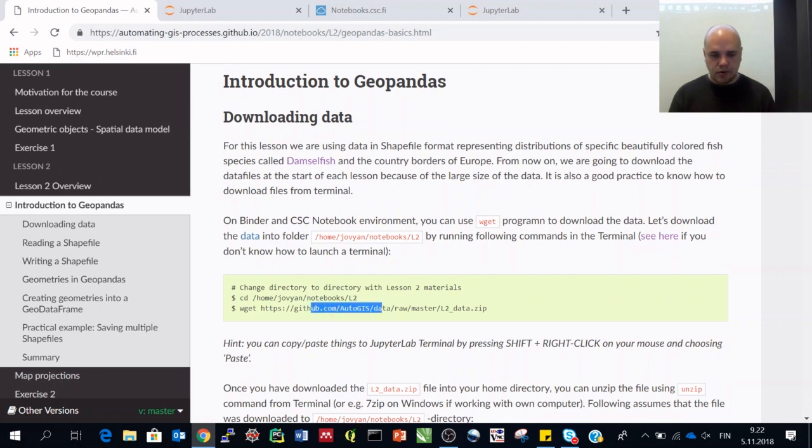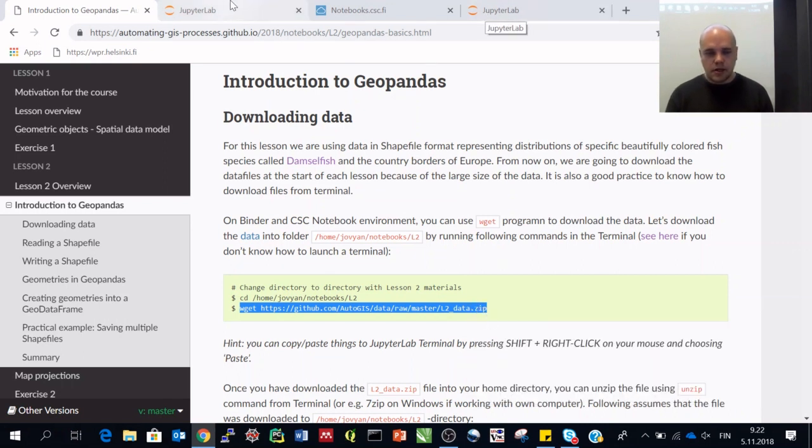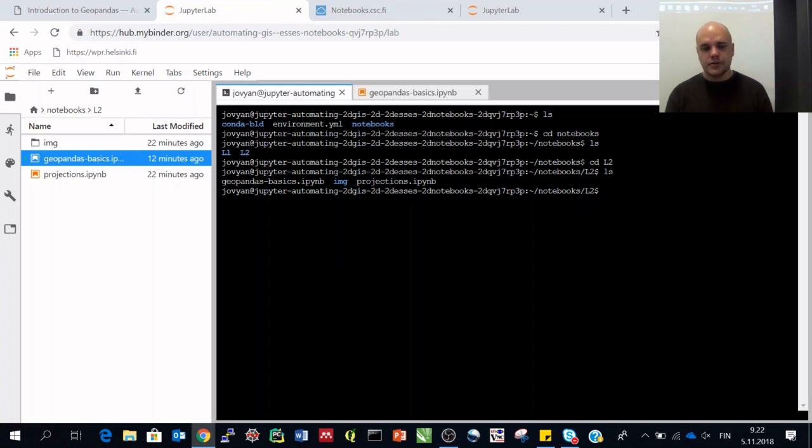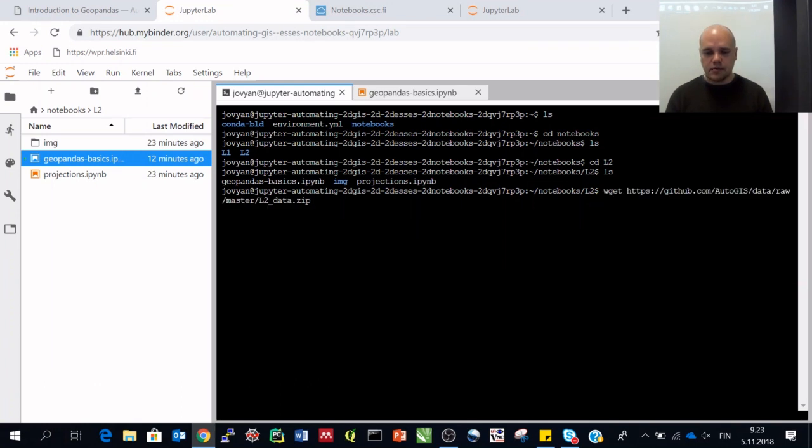download data from this repository. So we have a dedicated repository for data under here, this AutoGIS organization. So what we can do is let's just copy and paste this from here, and then take it to the Binder terminal, and with Shift pressed and right click you should be able to do the paste in here.